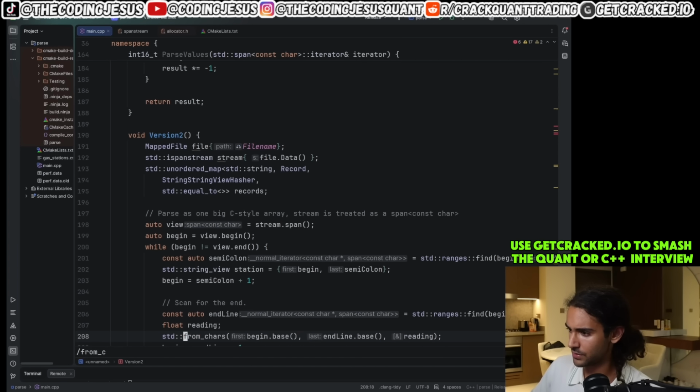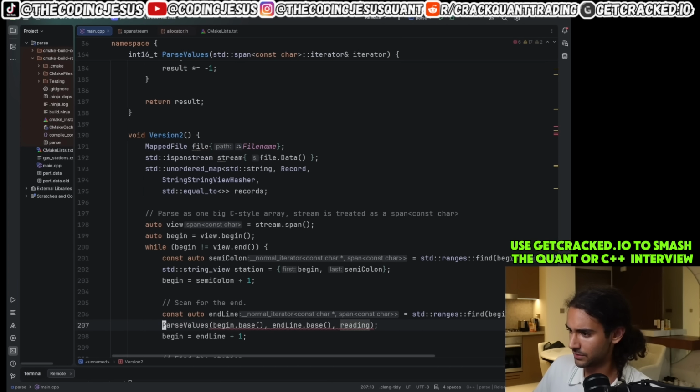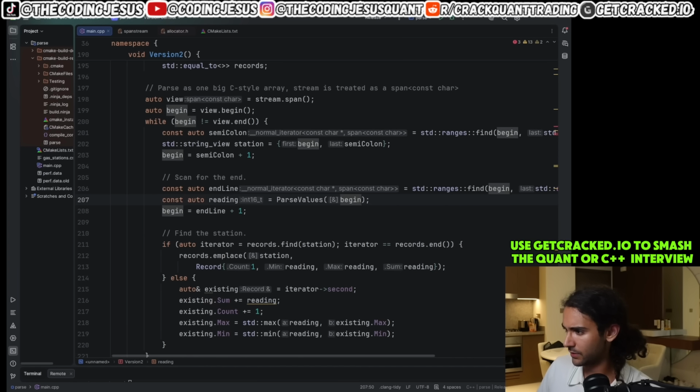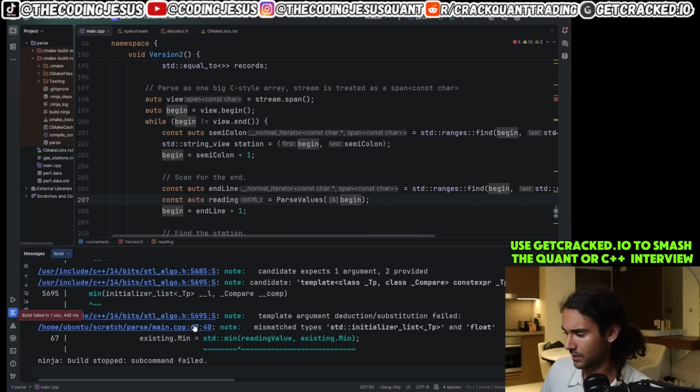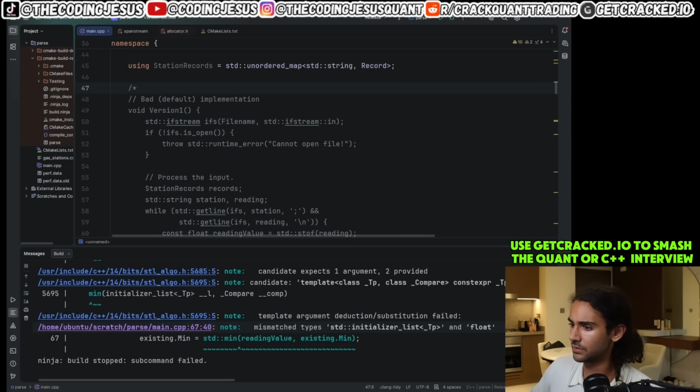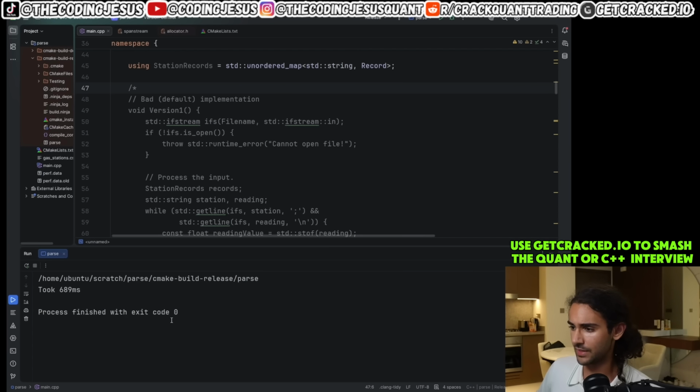Now let's go ahead and try to use this instead. So where's our from_chars? So let's go ahead and parse values. And let's delete this. Perfect.